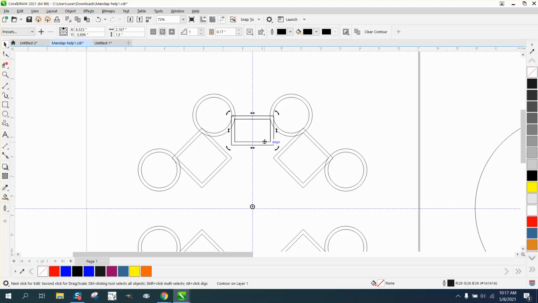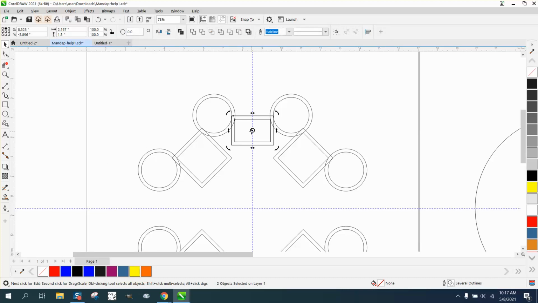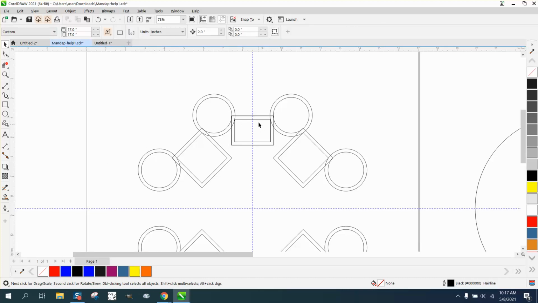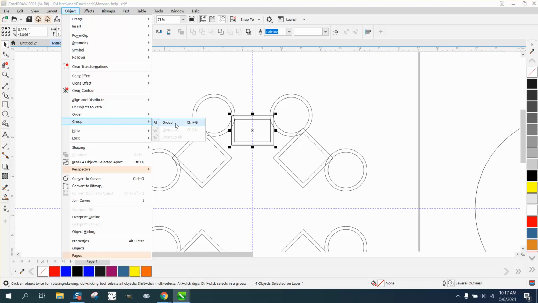I might have to... no, it's working. Okay, see, it's a contour, so there's no degrees. So I have to go to Object and break the contour apart. Now we get our degrees back. I'm just making sure there wasn't another box there. Tell you what, I probably have to go to Group and group them together.